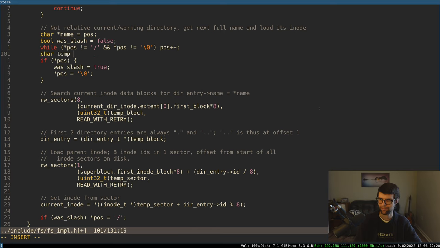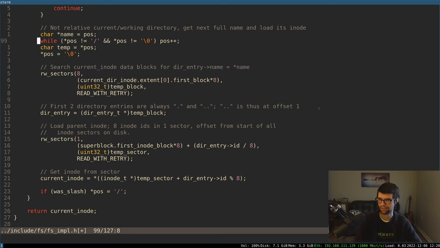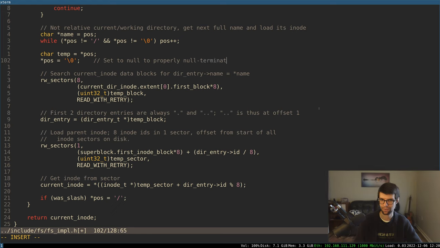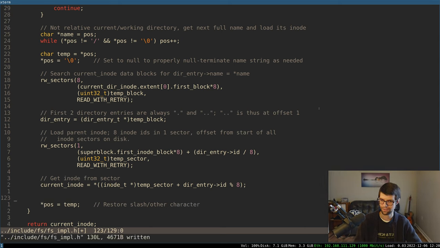So let's actually do that. Character temp equals position. We'll set position to null. It may have already been null, but that's fine. So name is position, but temp will also equal the data at position. Which is going to be, yeah, after here. So save whatever character it was. Set it to null. We'll say properly null terminate name string as needed. And then at the end, we'll set it back. Restore slash other character. Probably is only going to be a slash, but that's fine. We'll just do that.